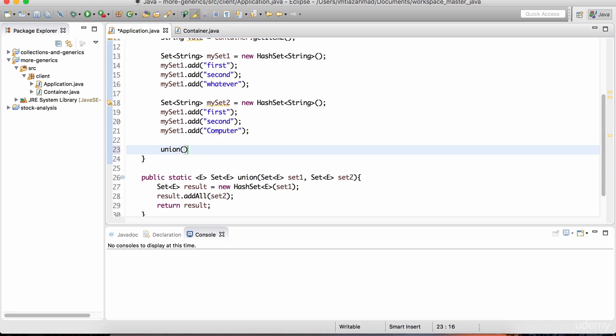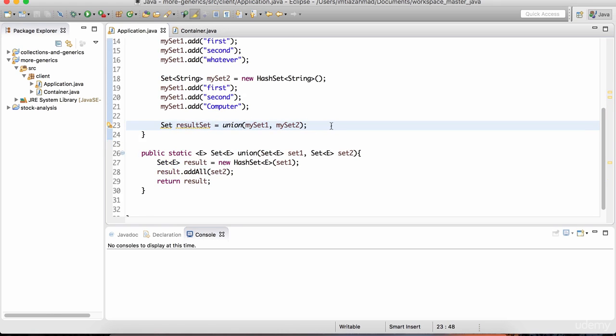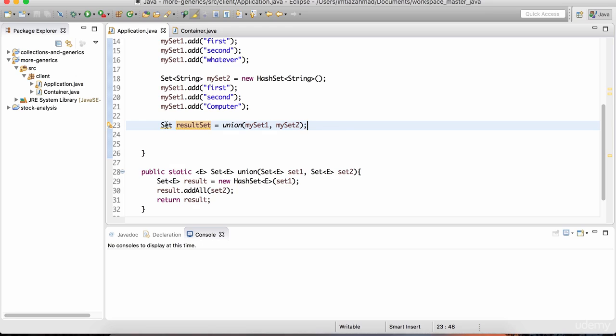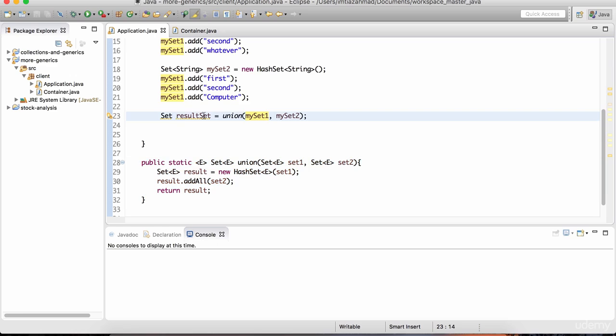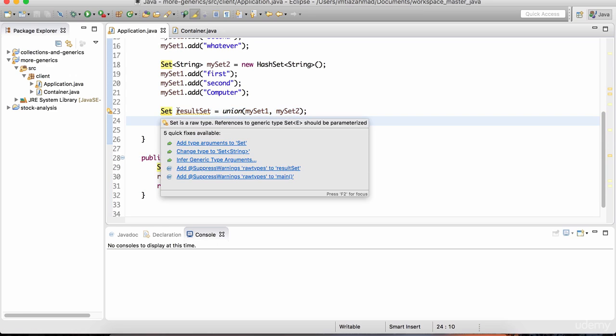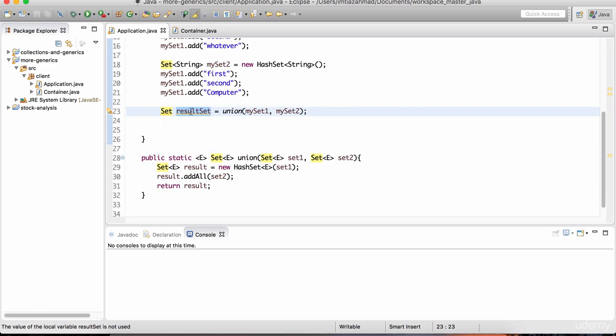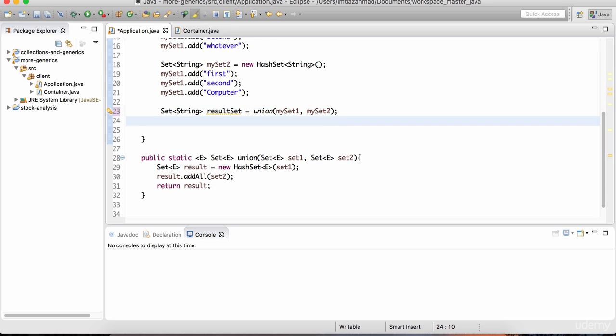So I could just call union and pass in mySet1 and mySet2, just like that. And the return value for this, I'm going to store it in a variable called result set. Now over here, it's giving us a warning. Hover your mouse over the set keyword, saying we're using the raw type again. So all of this hard work that we did would not be of any use to us unless we specify that the data that's coming out of here is of a specific type. Because when I do things with the values using the result set, it's going to consider them all objects. So I want to make sure that I specify that it's going to be string data.